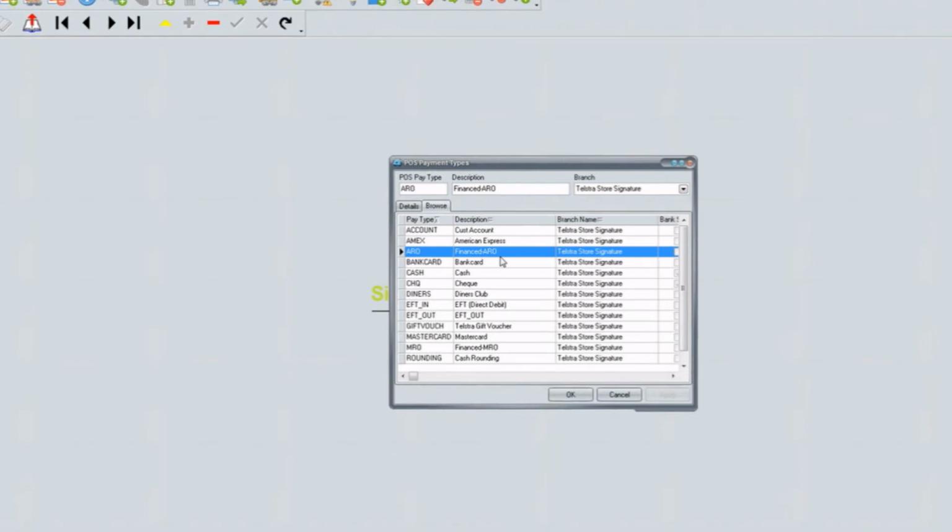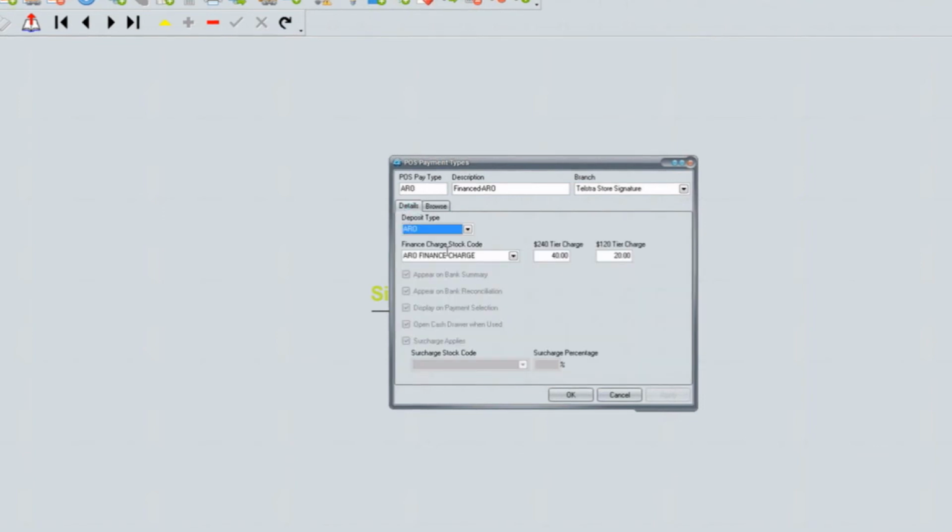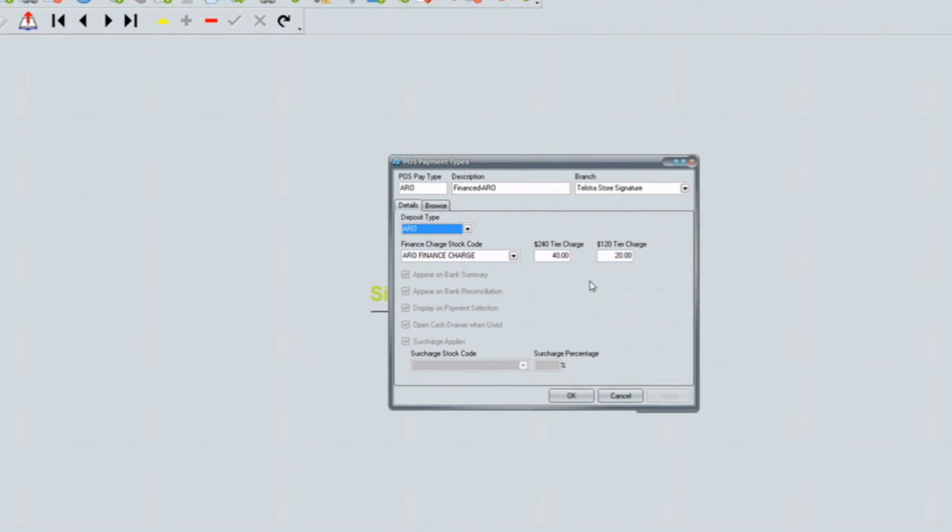All you'll need to do is go across, go to the Details tab, and assign the finance charge stock code to the ARO. The system already knows what the tiers are. We've predefined these based on the Telstra standard. So it already knows that for a 240 tier, there will be a $40 finance charge, and a 120 tier will be a $20 finance charge.